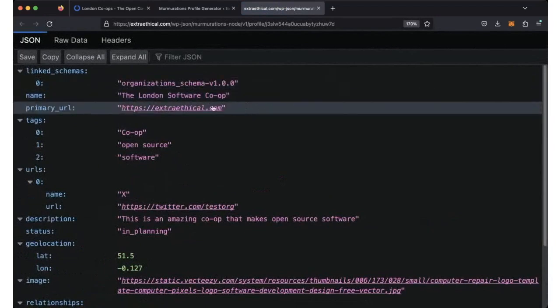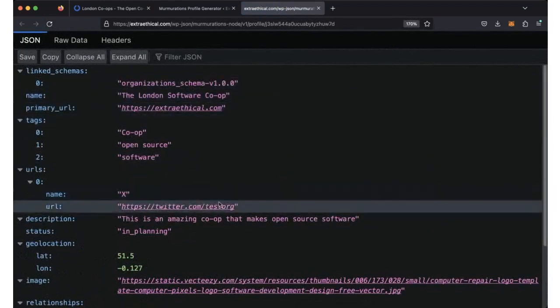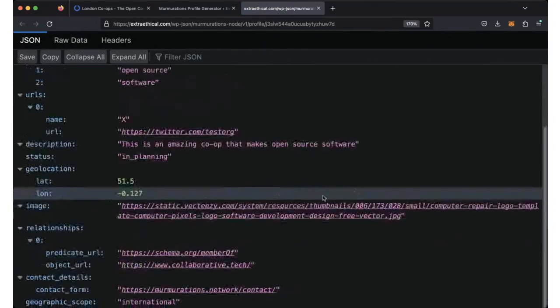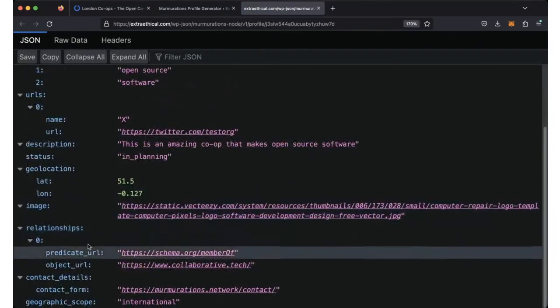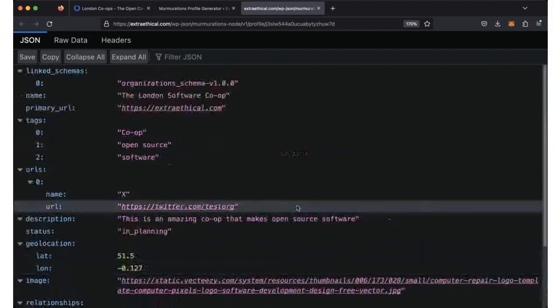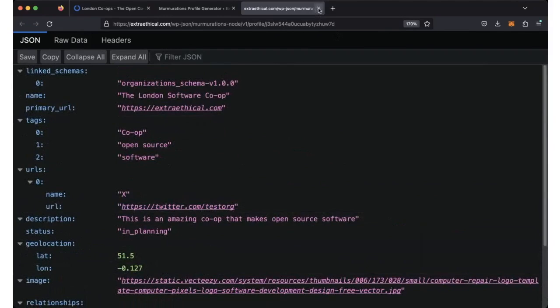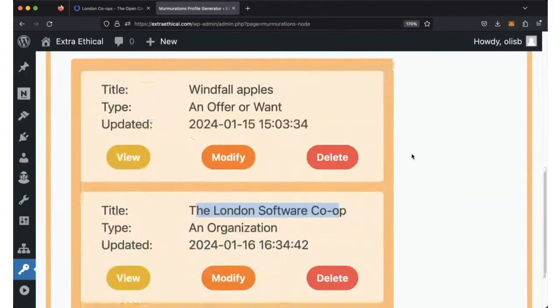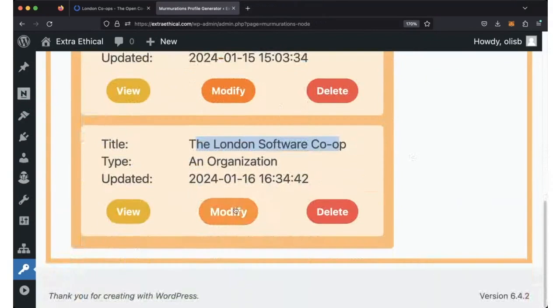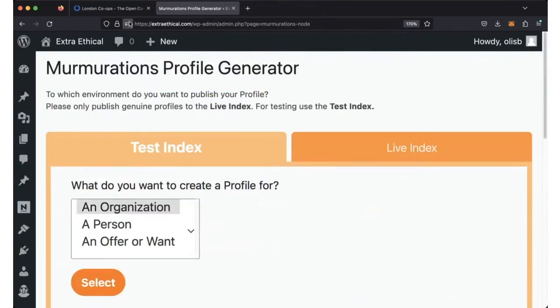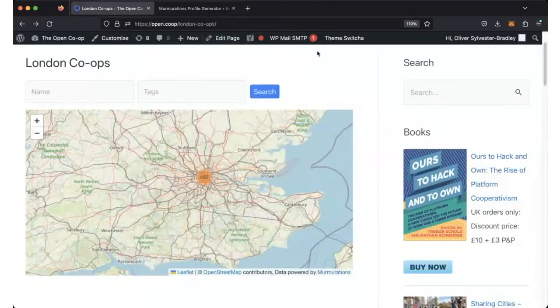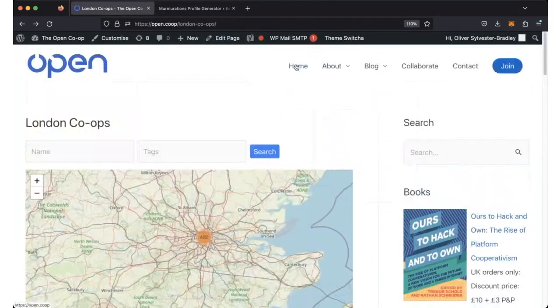There's its name, its primary URL, my Twitter handle, my image, and then these are the relationships we built as triples. So not very exciting to look at in code, but the point is that that was quite sophisticated. It built that and submitted it to the index. And now if I wanted to make a change, I can just come back and modify it. But what I'm going to do now, let's show you how this works, is flip onto the Open Co-op website.